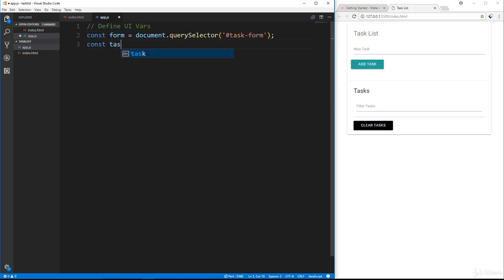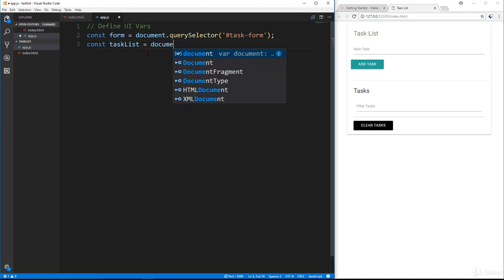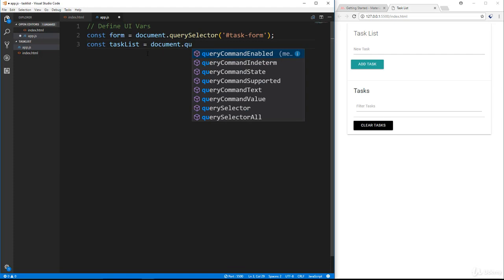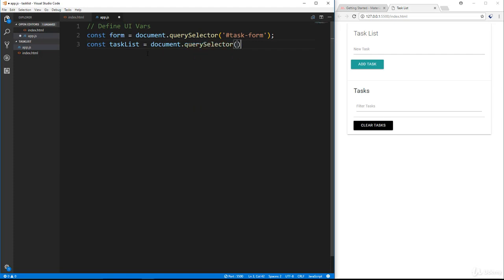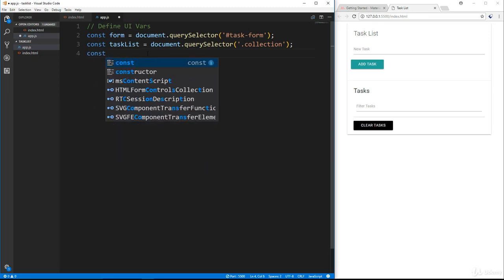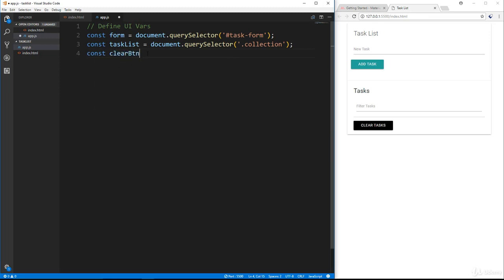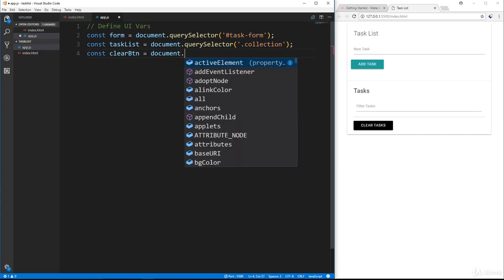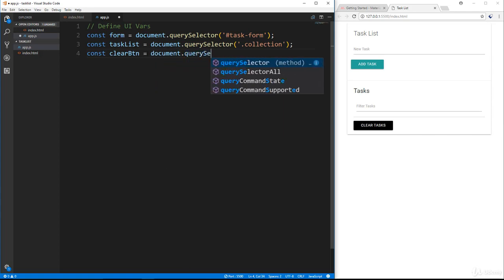We also want the task list, which is going to be the UL. So document dot query selector. Now that has a class of collection, so we're going to say dot collection. Okay, next thing we want is the clear button. Let's say clear btn, and we'll use query selector. And that had a class of clear-tasks.